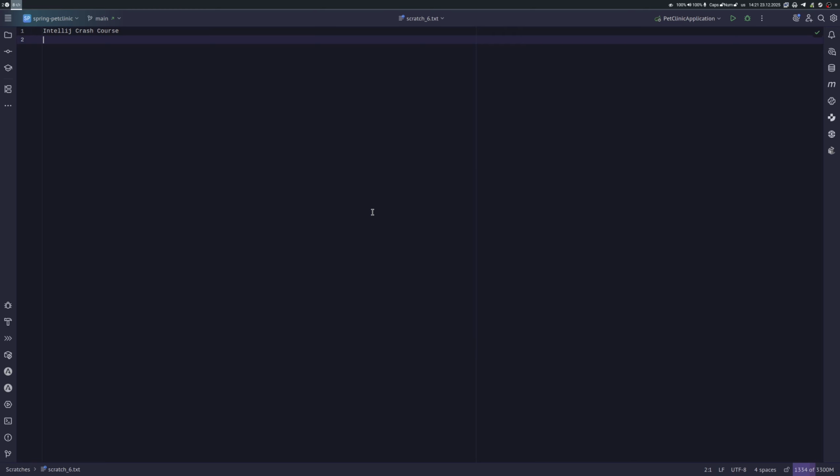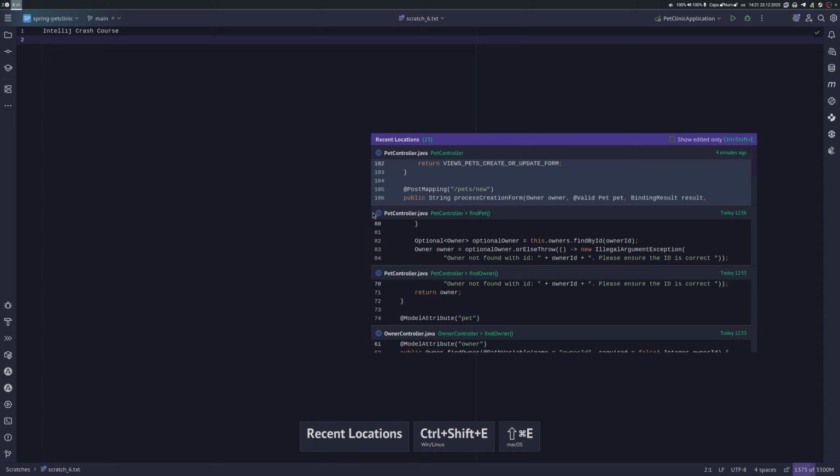Another thing you can do is press Ctrl+Shift+E or Command+Shift+E on Mac to open your recent locations, which is basically the same thing. It shows you the files you've edited recently, but it also shows you the code that you've touched and how long ago that happened.